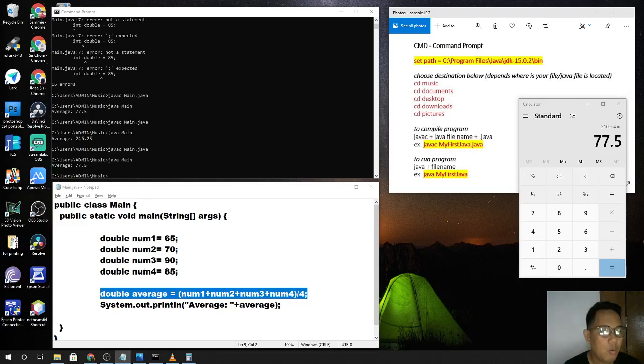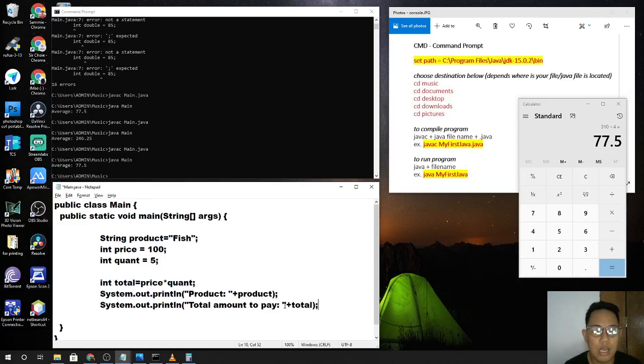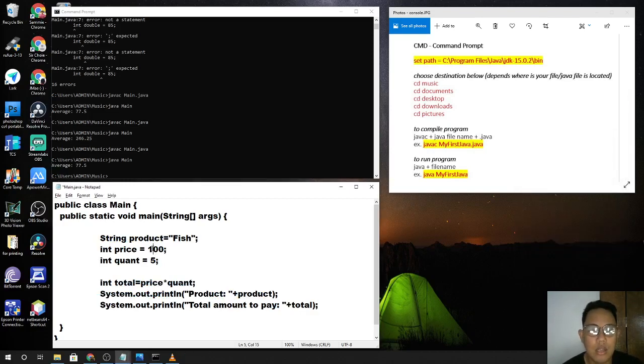we want to create a syntax that is able to generate the product and the total price. All right, so this is the program on how to do that. So we have string product, and the product is fish. Price is 100, quant is 5. So it's very simple. All you need to do is just declare a variable price equals 100, variable quant. The quant here is the container, the value is 5.